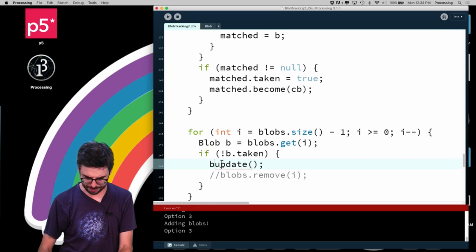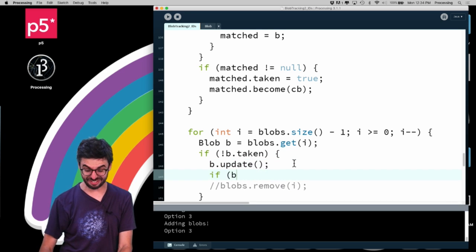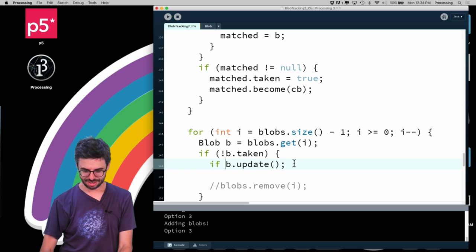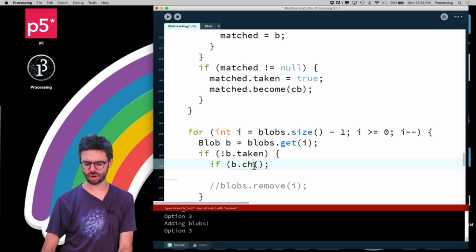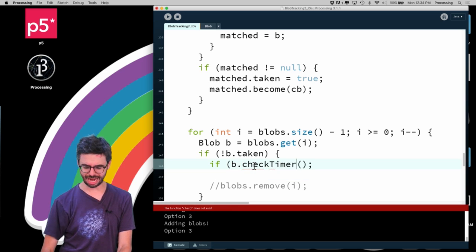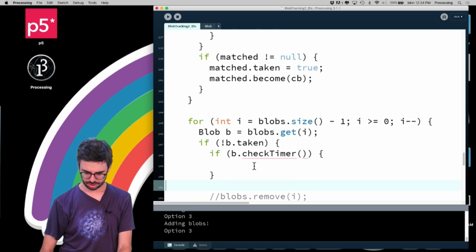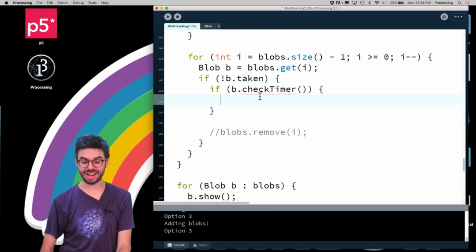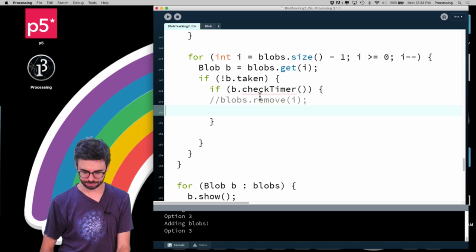So I'm going to call update, and then I'm going to say if, and you know what I'm going to do? I'm just going to write a function called check timer. And I'm going to have it return true or false, and only if it returns true, then actually remove it.